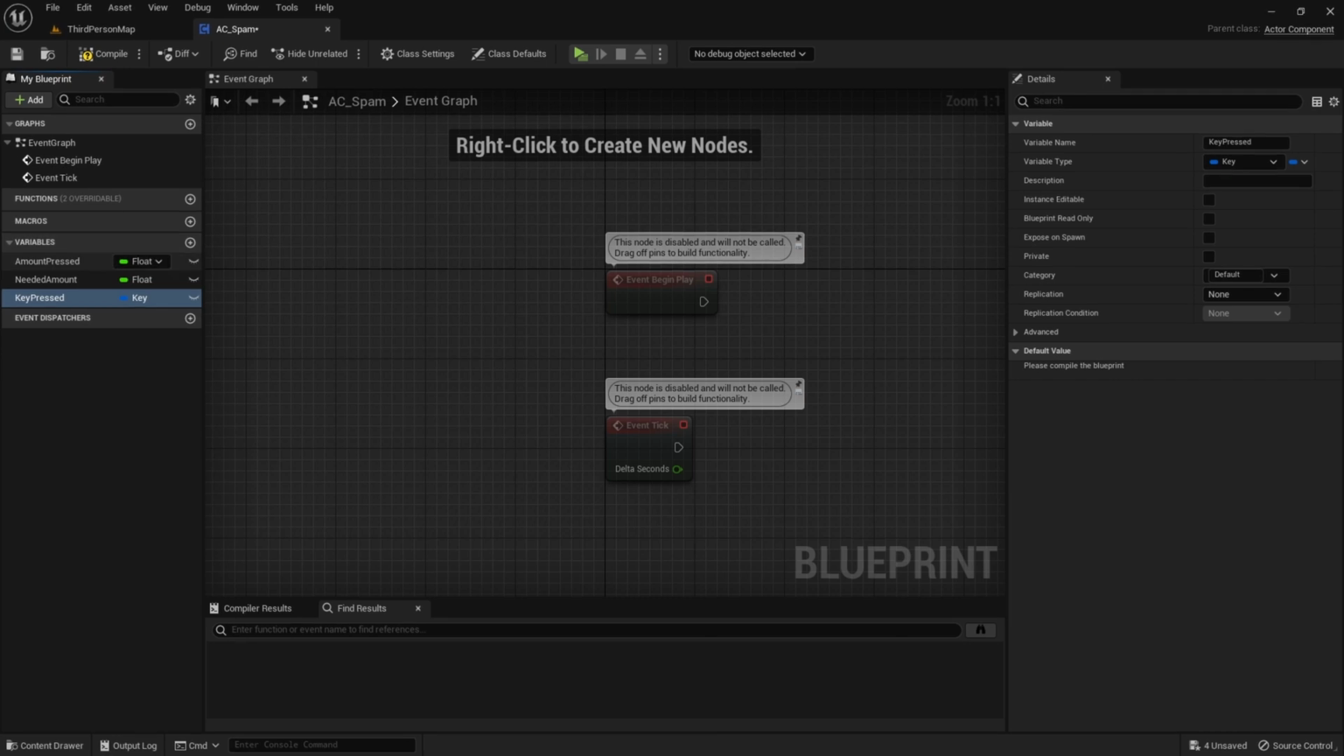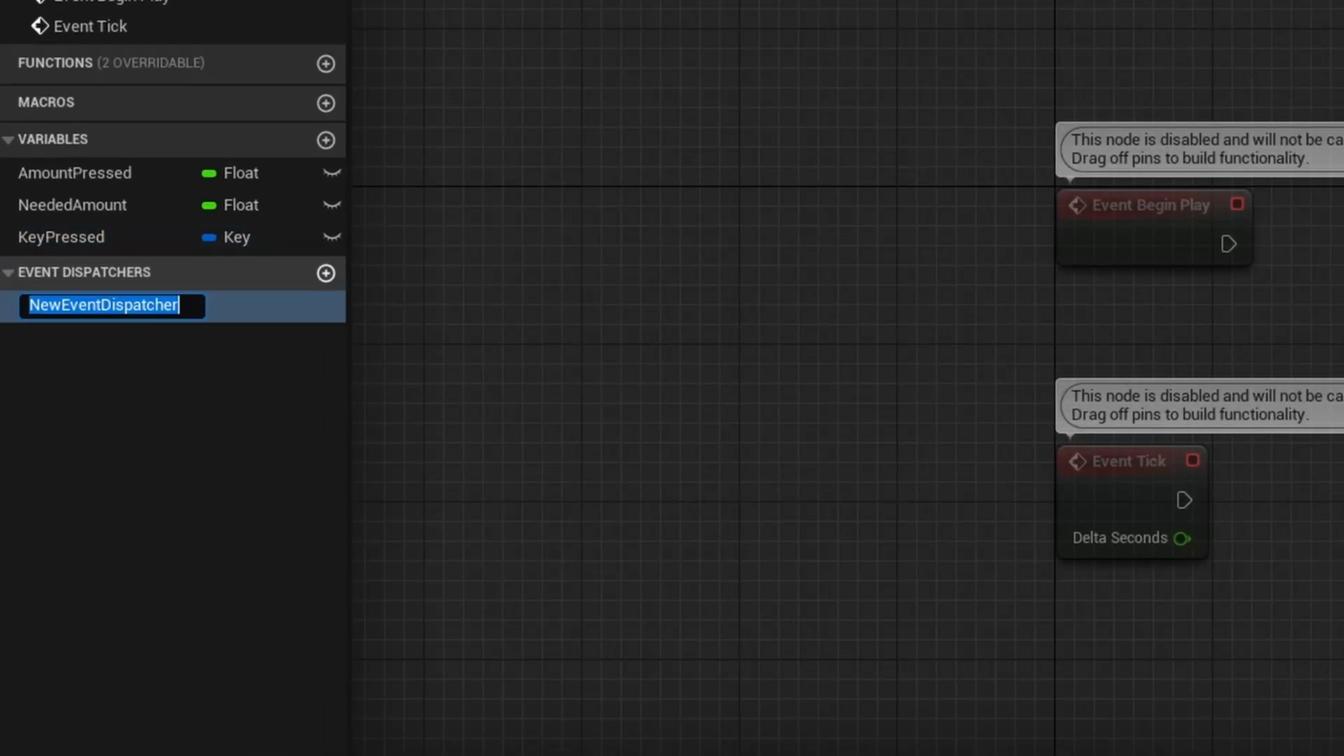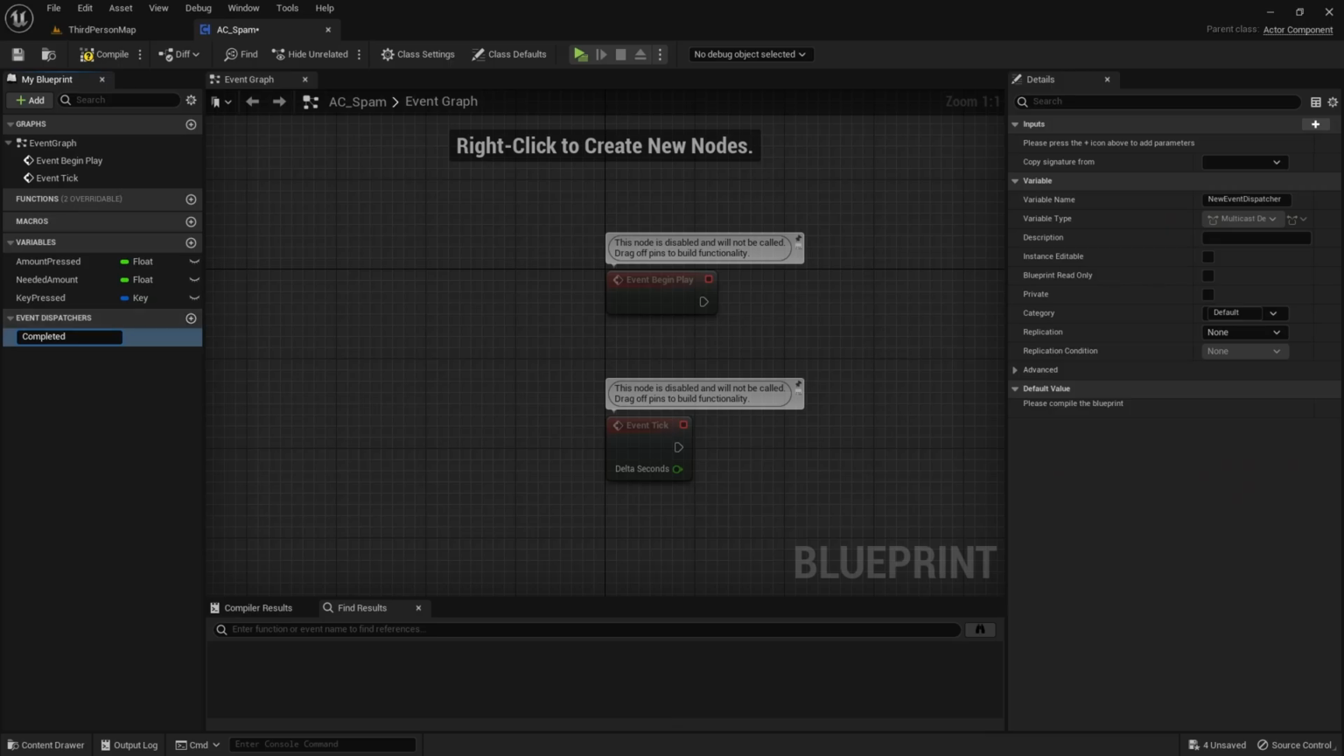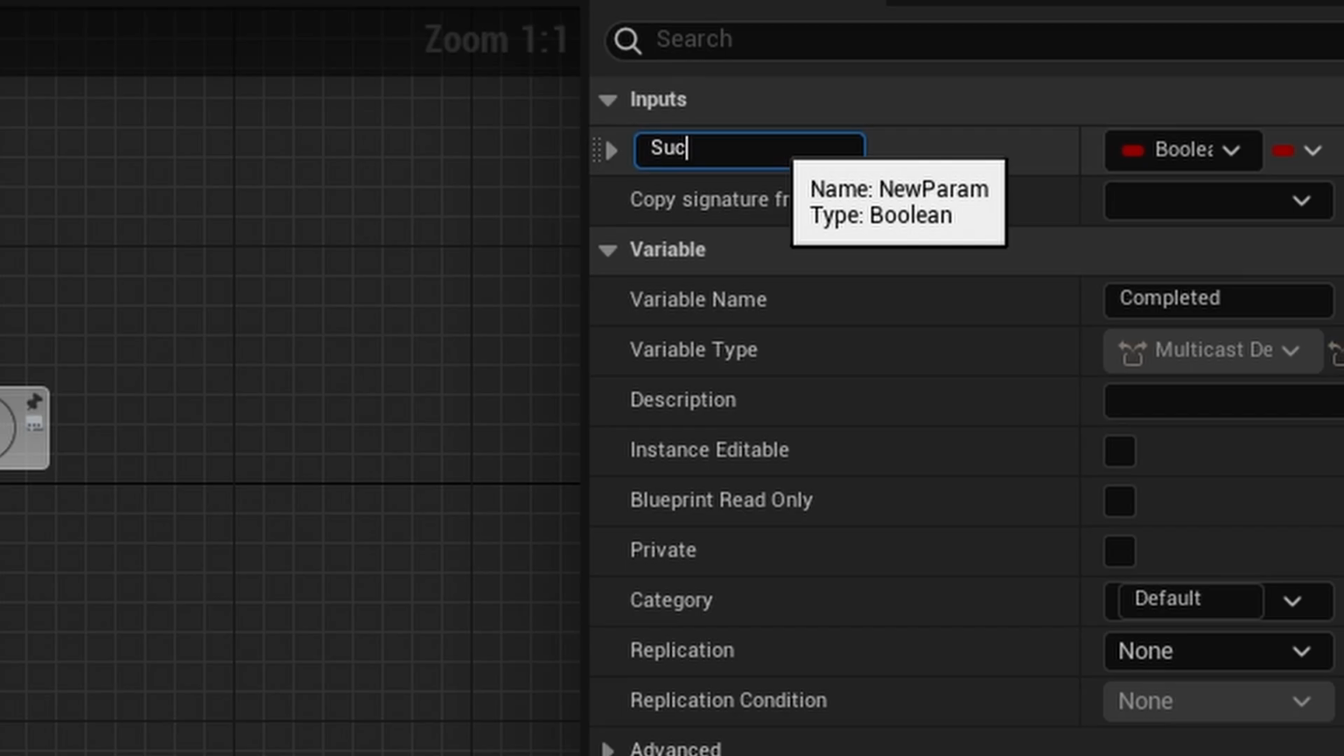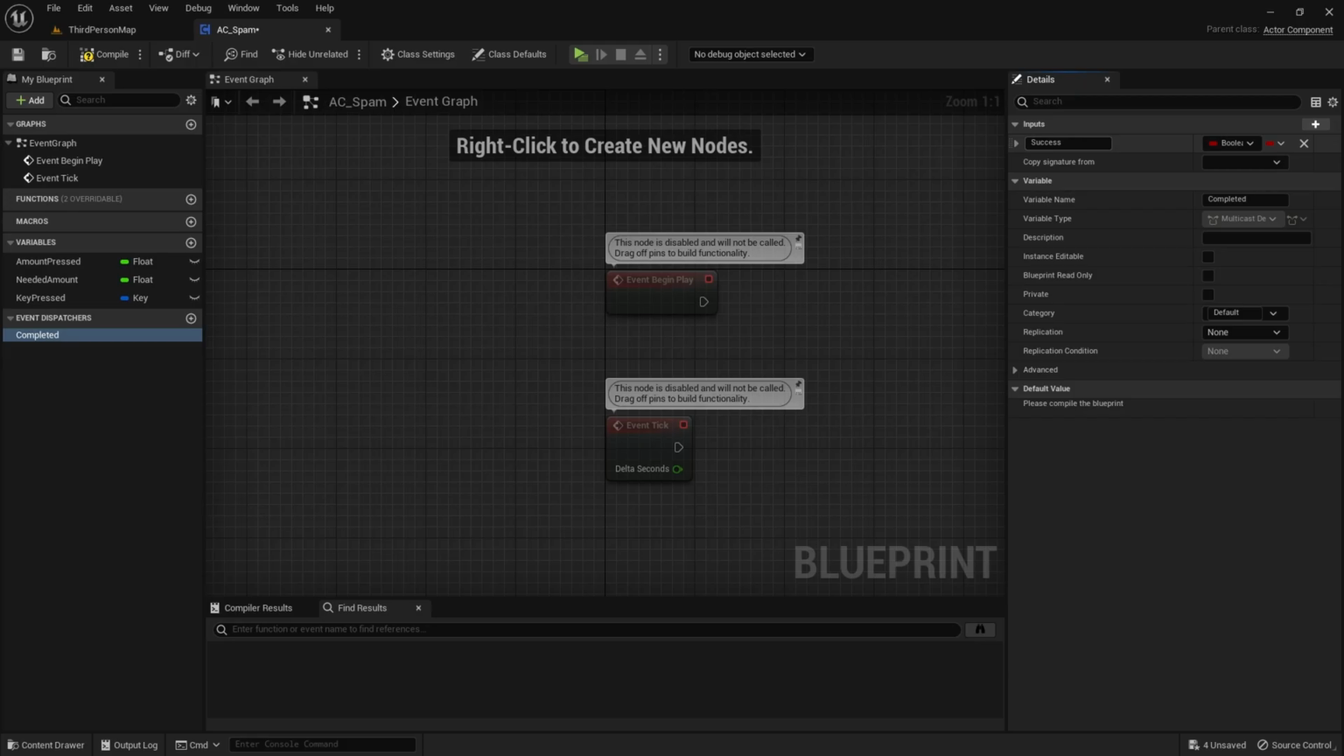We need an event dispatcher called completed. These are events we can assign in another actor to do a certain task like closing the door or fixing a machine. We need an input here, a boolean called success. We want to make sure we won or failed the mini game to do a certain task. Compile and go to the content browser.